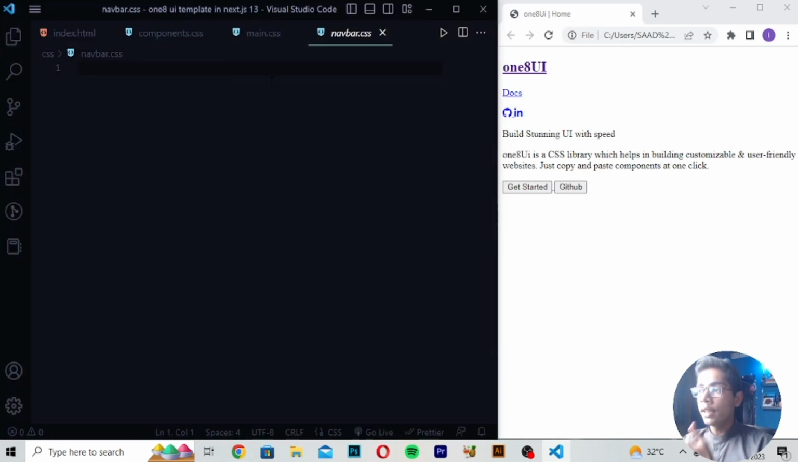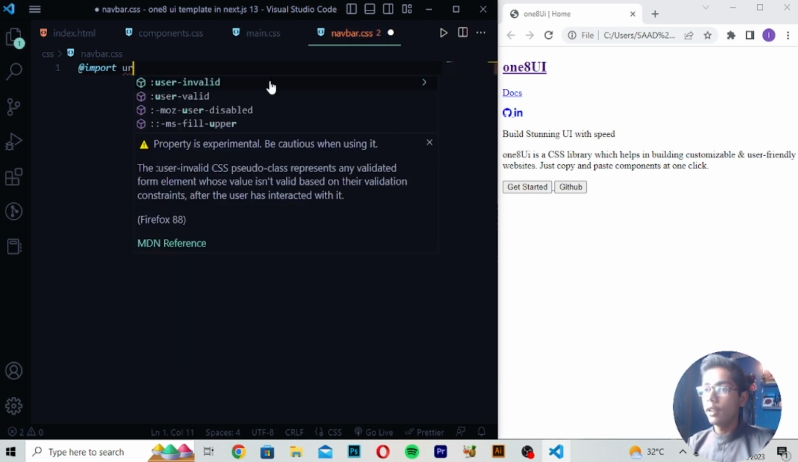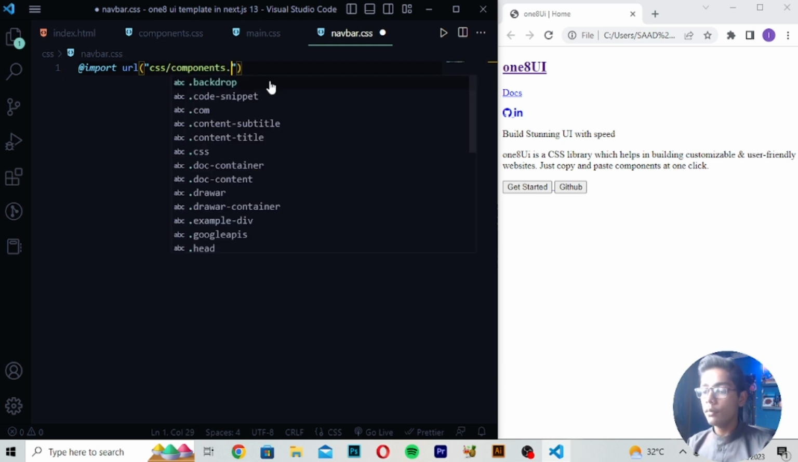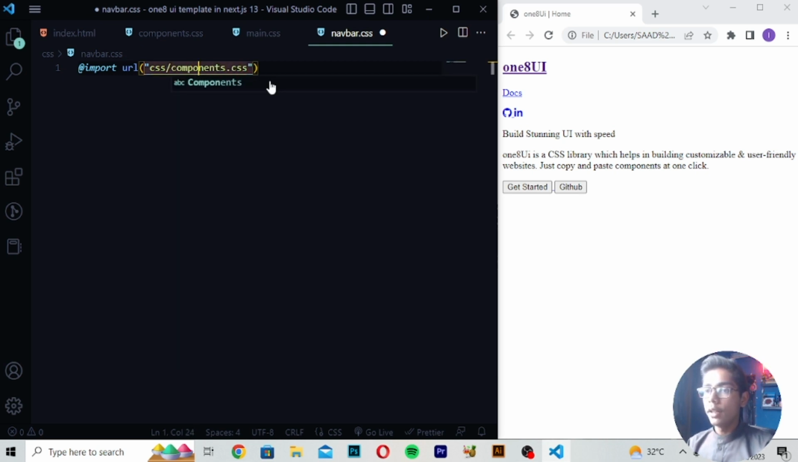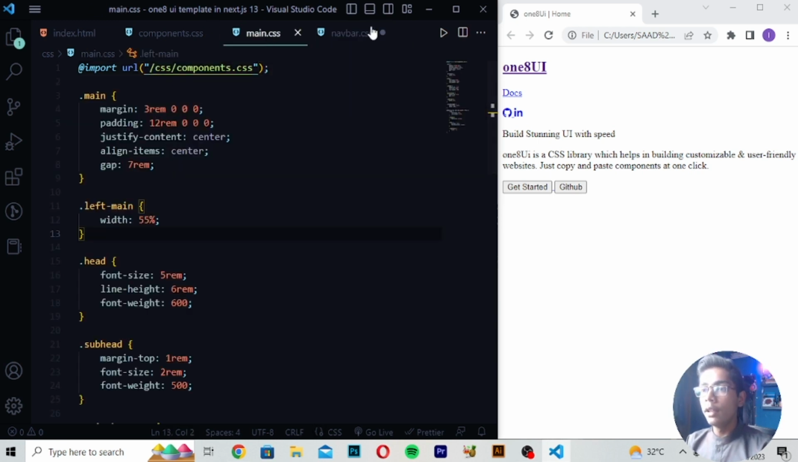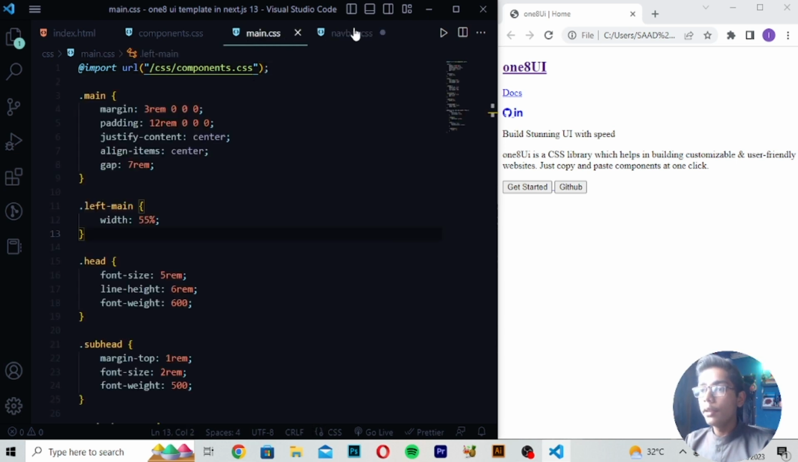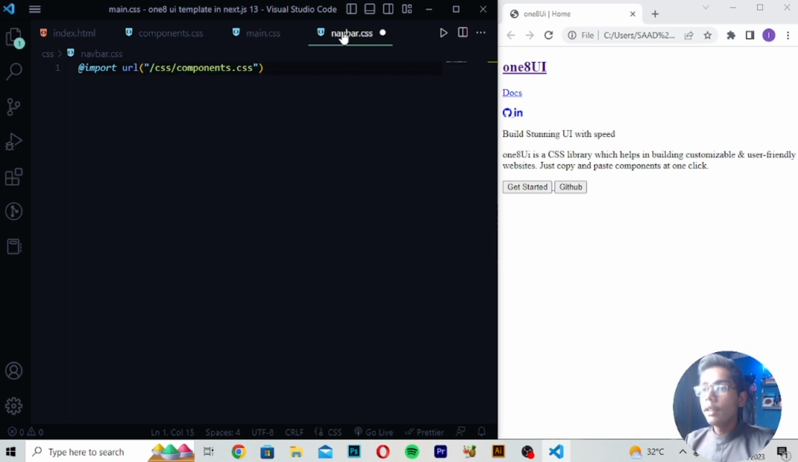So we can style this file as well. For styling this, I will be now writing the import URL CSS component. For writing that, I will be writing @import. After writing import, I will be writing url, right here CSS slash components.css. So here I will be writing slash at the back. Move in this file. So now you can see we have just written this. So I will be closing this code from here.